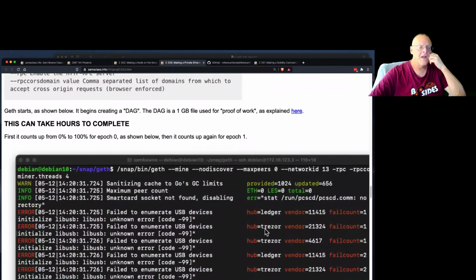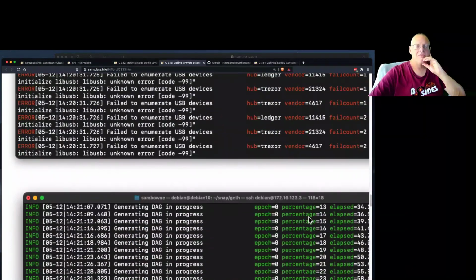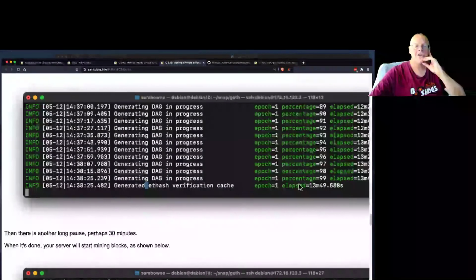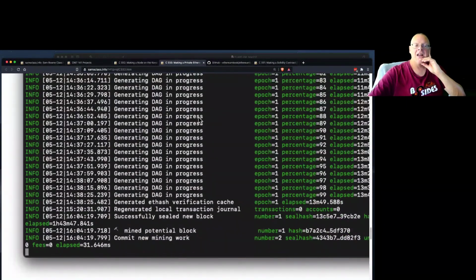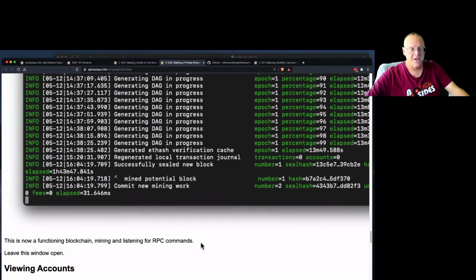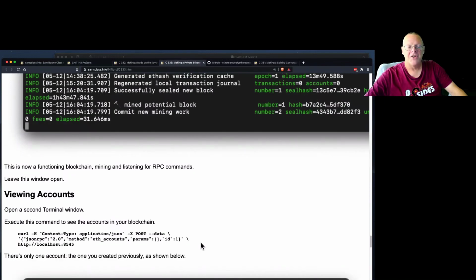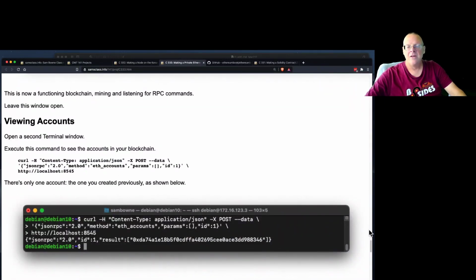So it runs, counting up a percentage, and then it counts it up again, and then it pauses for like 30 minutes with no message. And after a couple hours, when it's done with all this preparation, then it starts mining and shows you the picture of a mining hammer here. So now it's actually a functioning blockchain processing blocks, and now you can do accounts and stuff.